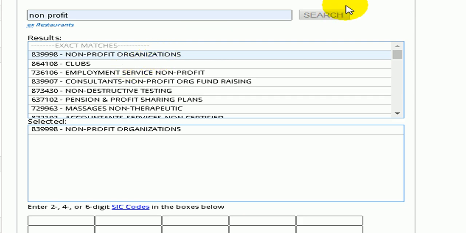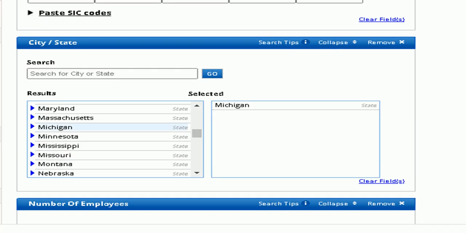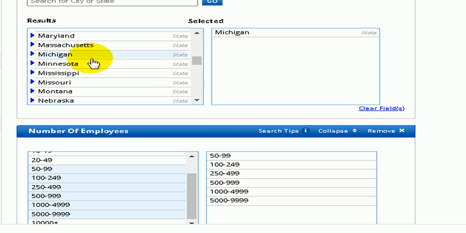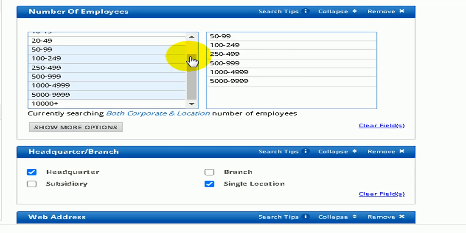It will then pull up all categories for nonprofits. Select the nonprofit organizations from the list. Next, you want to choose the state to search. In this illustration, we're using Michigan, so I will select Michigan. Next, going down to number of employees. Here I will check all sizes from 20 up to 35.